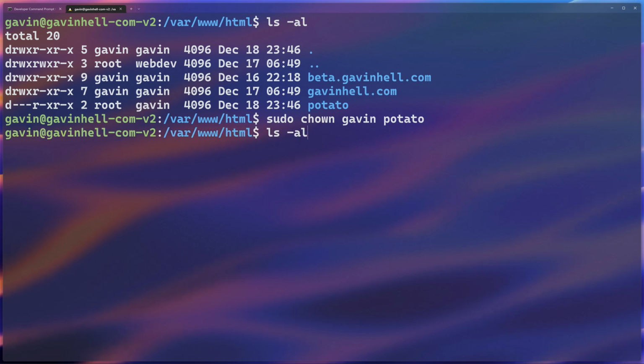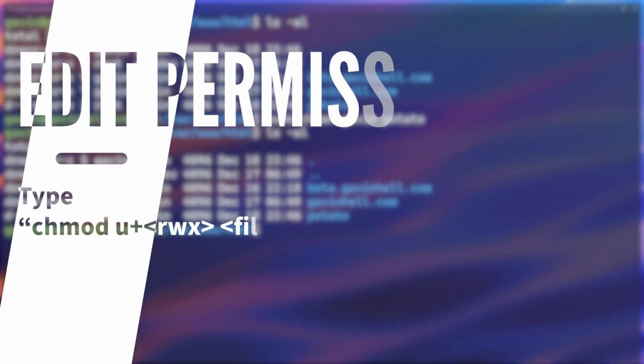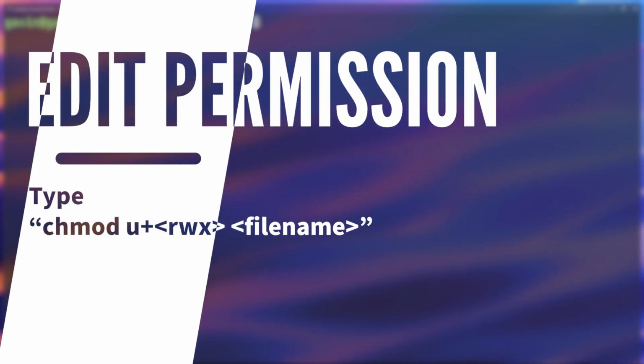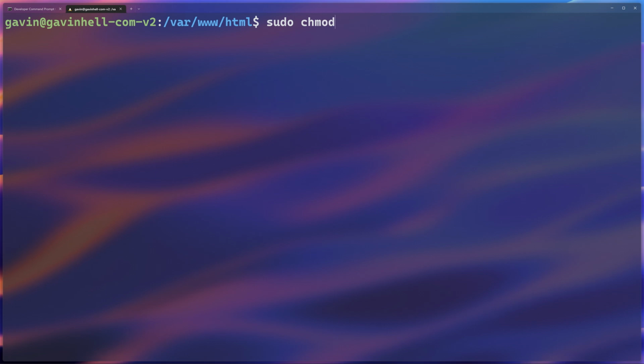Now with myself as the owner of this file, I'm going to simply give myself read permission on this file. So I will type in chmod space u plus r and then the name of the file. This will give me, the owner of the file, reading permissions.